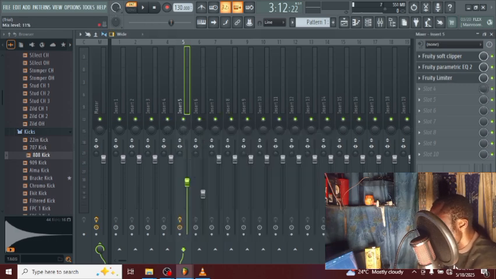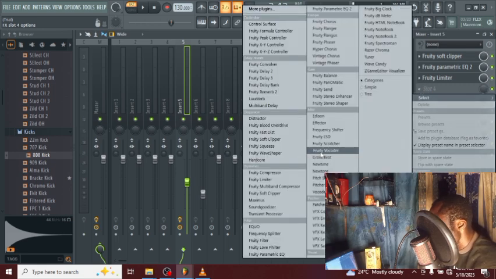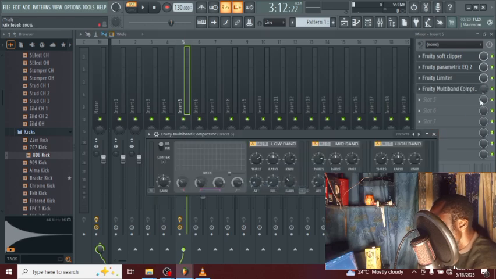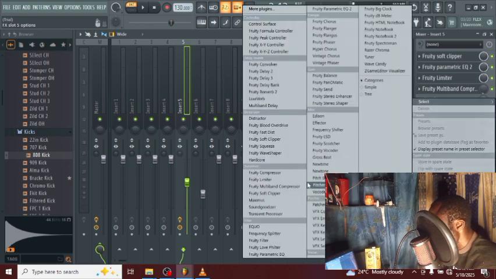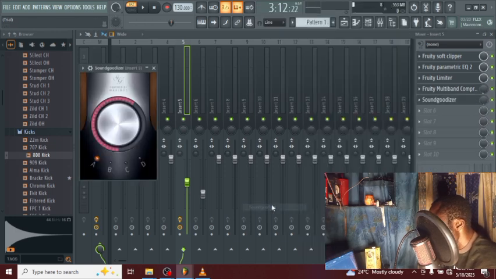Reduce the mix level on slot 4 like this, right down to 6%. Then click on slot 4 and add a Fruity Multiband Compressor. Reduce the mix level again on slot 5 and click on slot 5 again. Add a Sound Goodizer and put it on A.